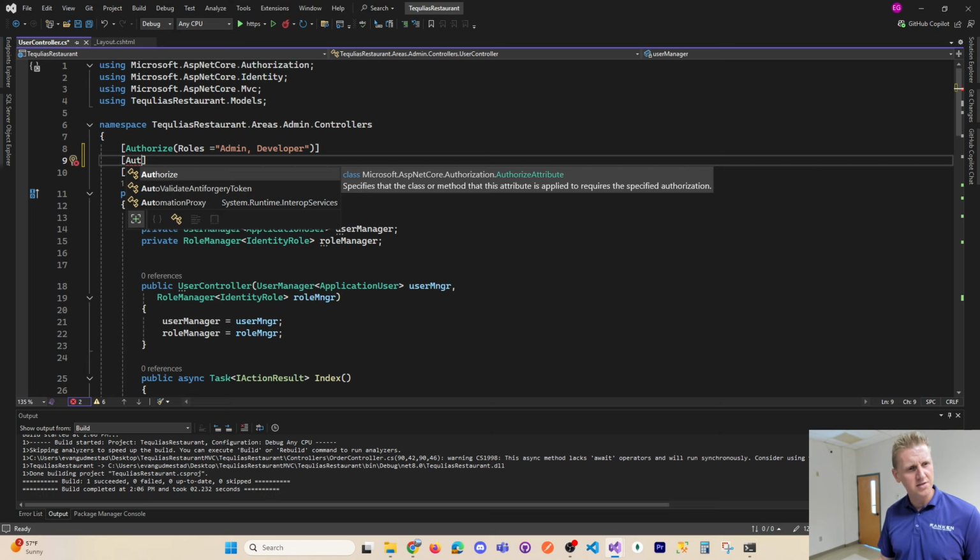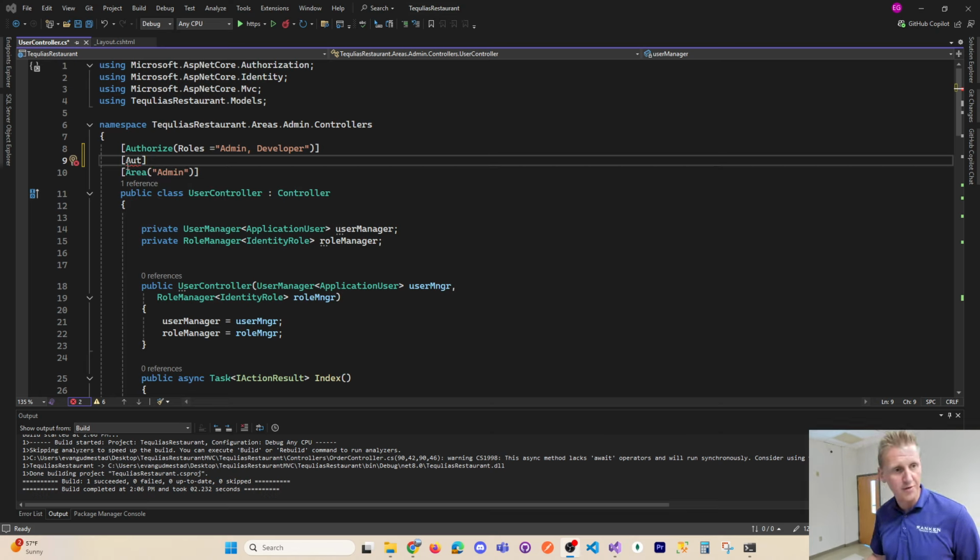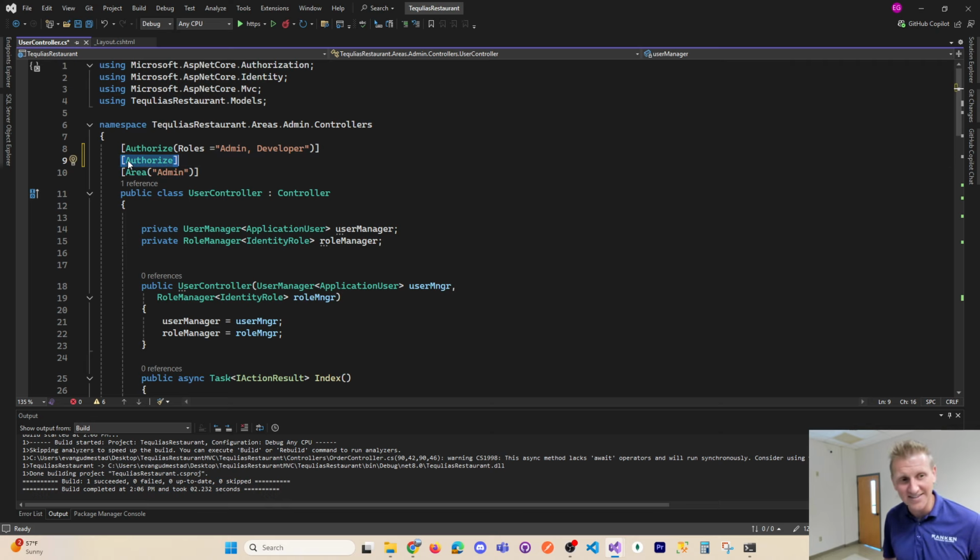is it authentication? Let me remember. Right in my face, authorize. You could just say authorize. If you just say authorize by itself, it just means you have to be logged in. So if you want to lock down a controller and just be logged in to access it, you could have authorize. But if you want to say, yes, you have to be logged in and have certain roles, you could do that as well. I hope you enjoyed the tutorial.